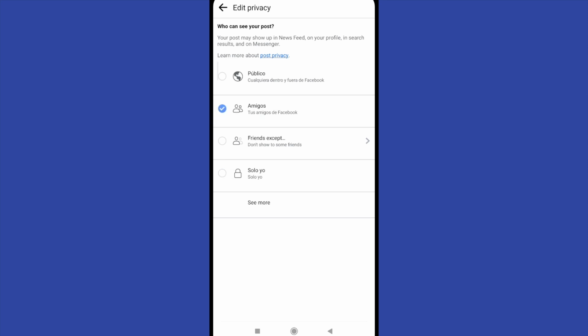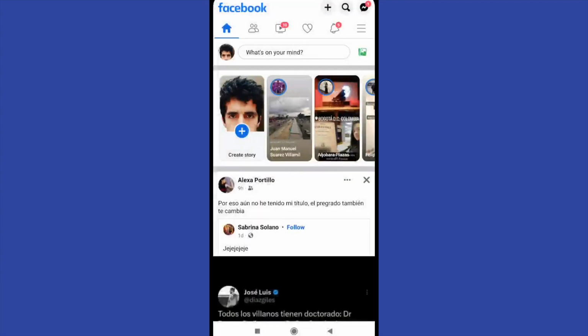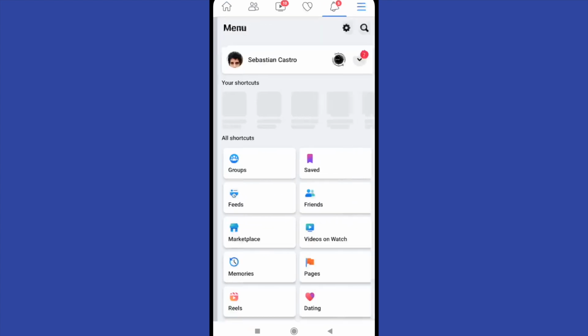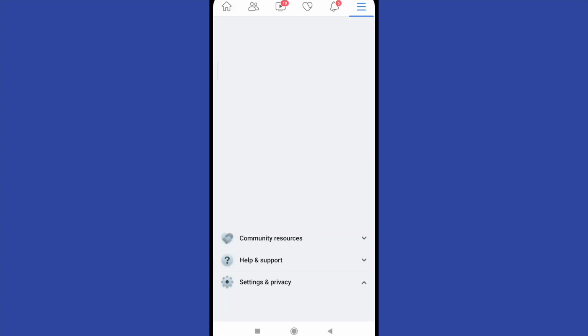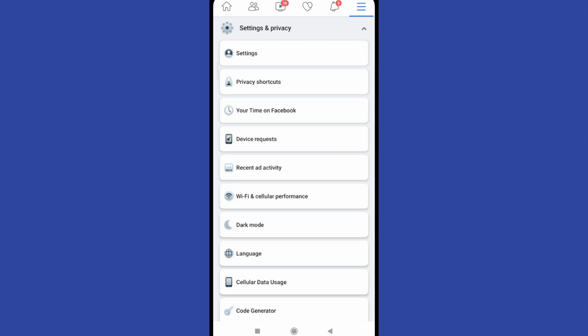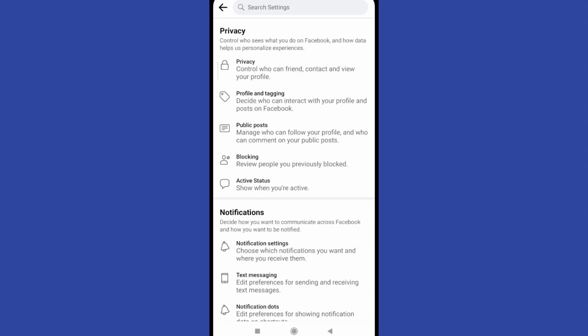Okay, and the second option that you must know is that if you go to the homepage and tap on the hamburger menu, and scroll down a little and go to settings and privacy, now settings, and now profile settings, here in privacy the second option says profile and tagging.